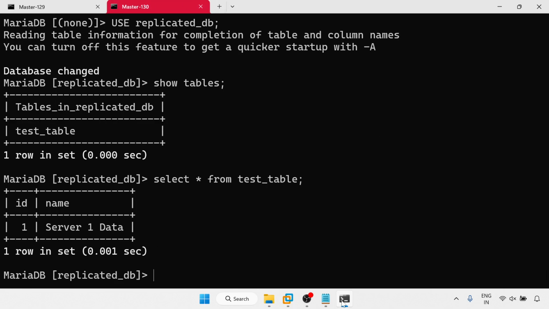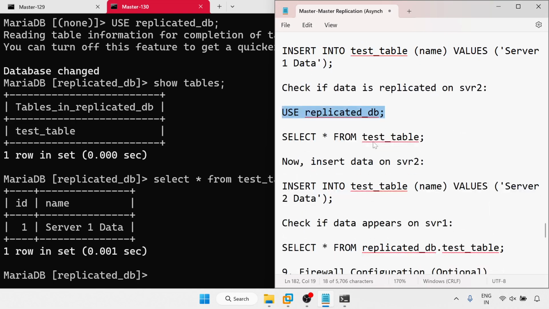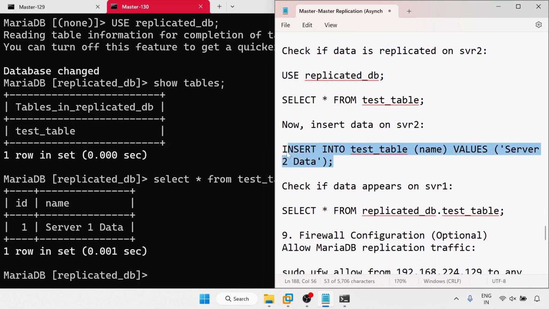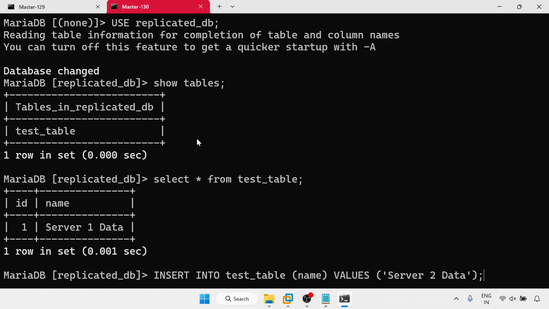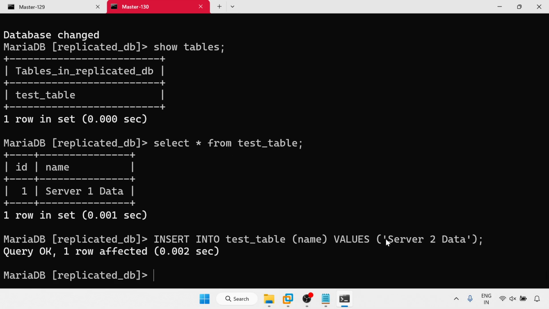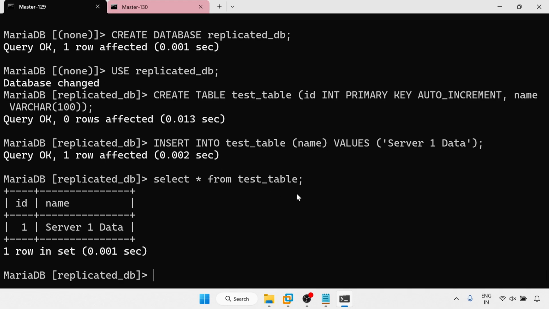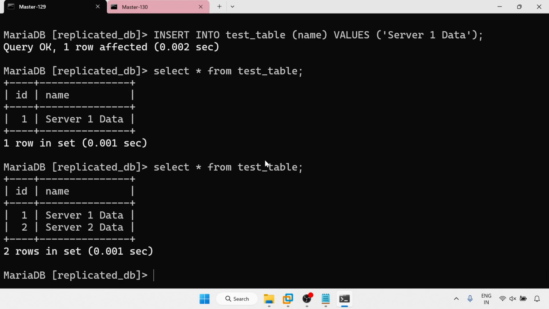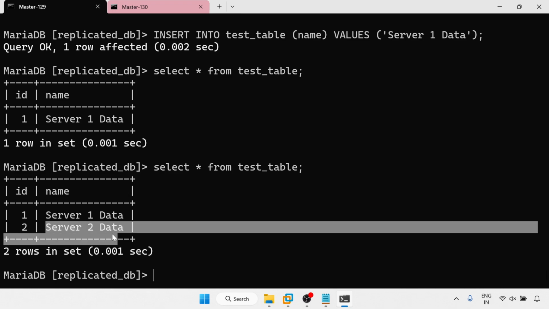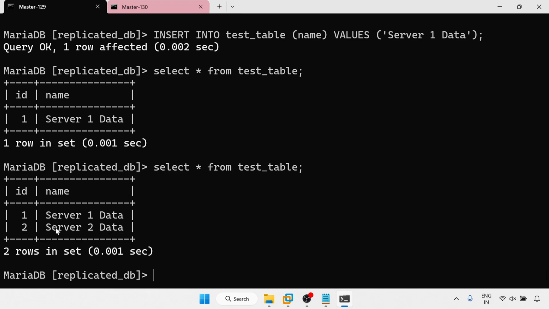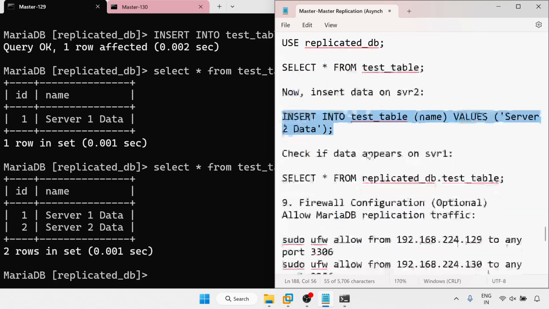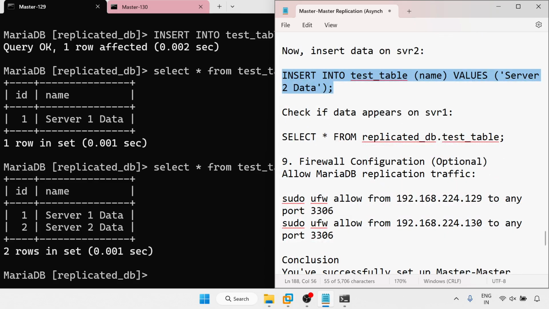Now what I'll do, I'll insert data on server 2. So here we inserted server 2 data. First let me check on server 2. Server 2 data is available there. On server 1, I will run the same command. So server 2 data is replicated there. Server 1 data is there, and server 2 data is also replicated on server 1, node 1. So both the servers are running.